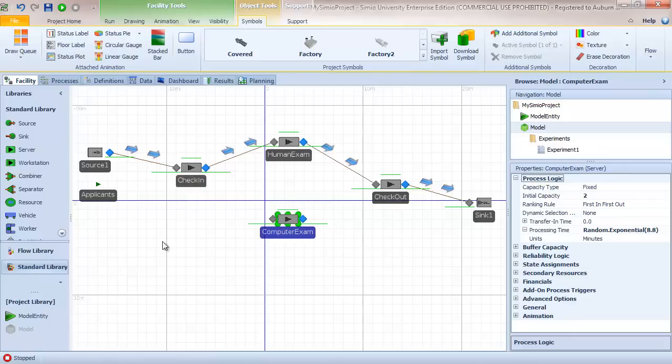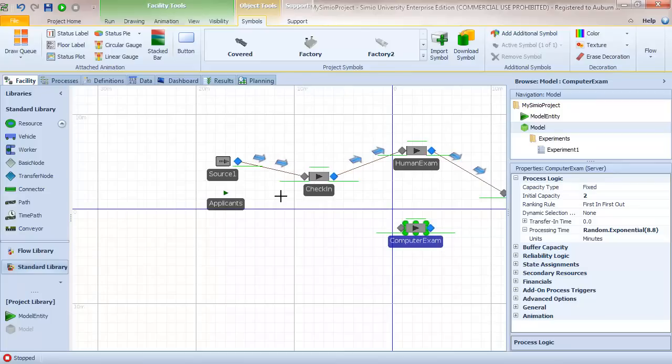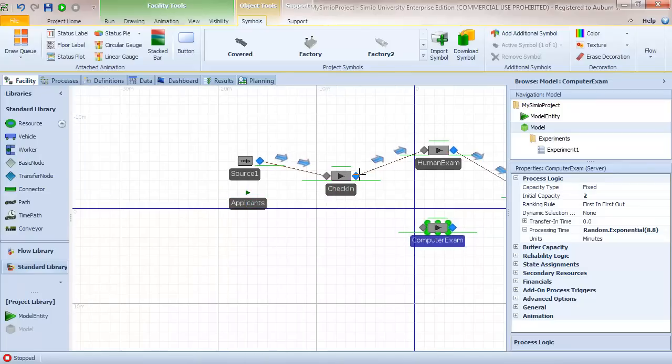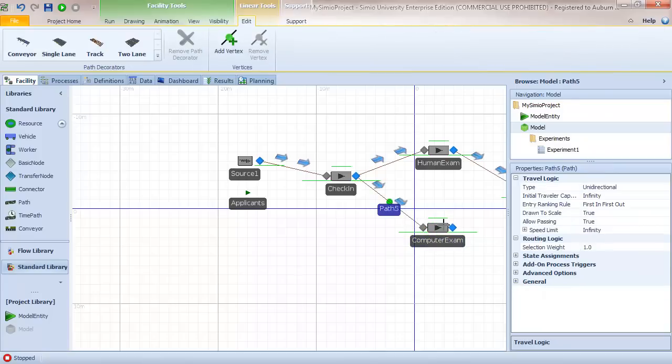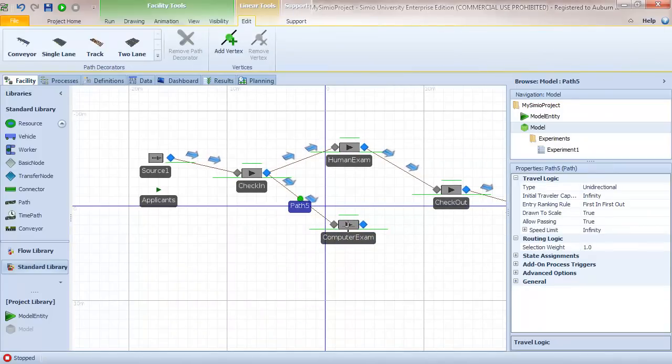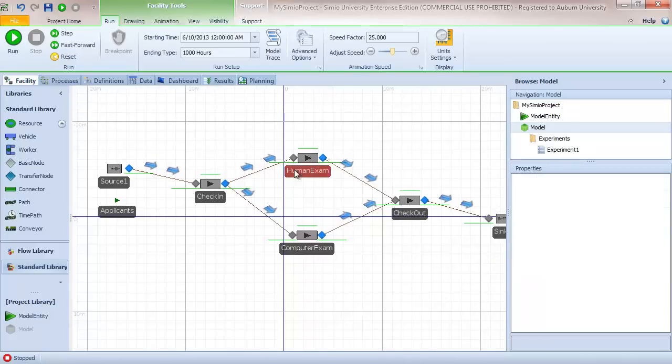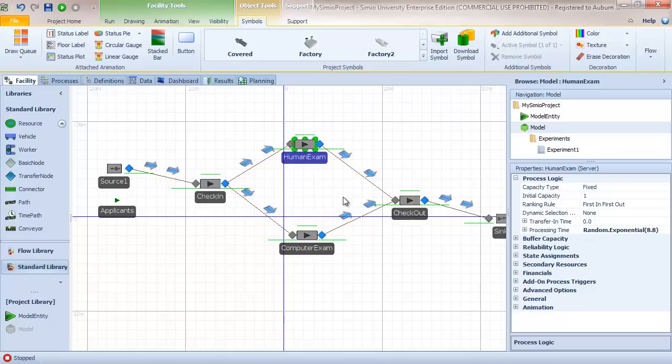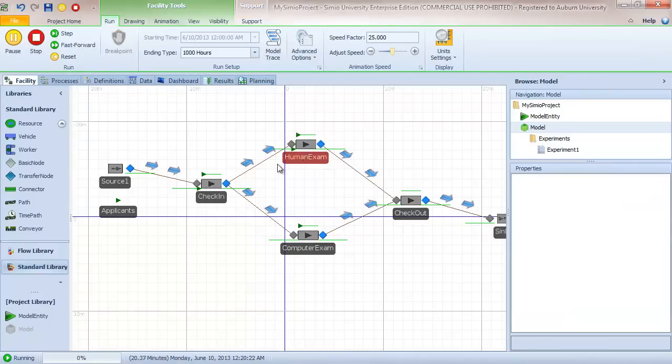The remaining thing I have to do is connect the computer exam to the check-in. So I'm going to use multiplace again. I double click on the path object in the standard library, and then connect from the check-in to the input of the computer exam, and the output of the computer exam to the input of check-in. Since I still see the crosshairs, I'm still in multiplace mode, so I'll hit escape to get out of that. Now we have two paths emanating from the output of check-in. If we just run the model without doing anything else and let it run for a little while, we can see that some entities are going to the human exam, other entities are going to the computer exam.